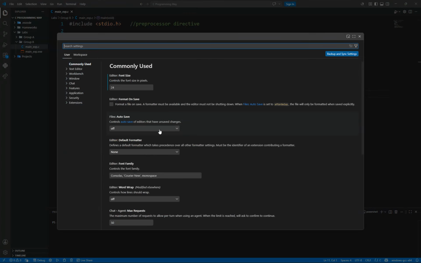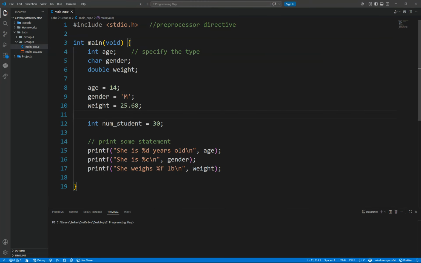All right, let me change the font size a little bit up. 28 will be okay, or let me make it 30 rather. 30 is fine, because of the recording, so that you'll be able to see it properly.